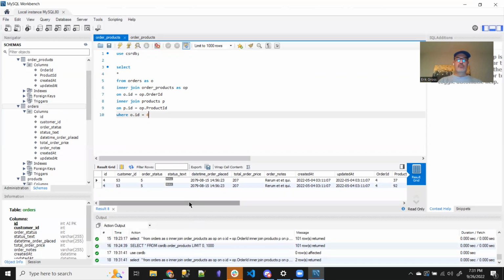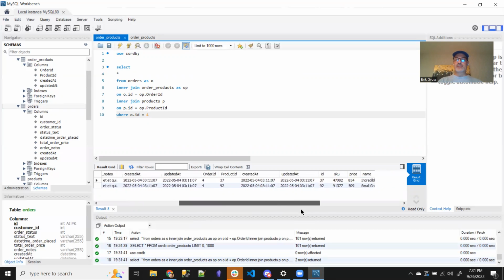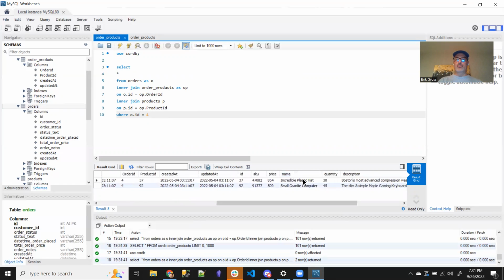Here's the order. Here's the customer. If we move over, we'll see that what we ordered is the incredible plastic hat and a small granite computer. With this, that's one query sent to the database, and we send that back to our computer program, and we've got everything we need to display information on the screen. We got everything. So that's why you would create a table like this.